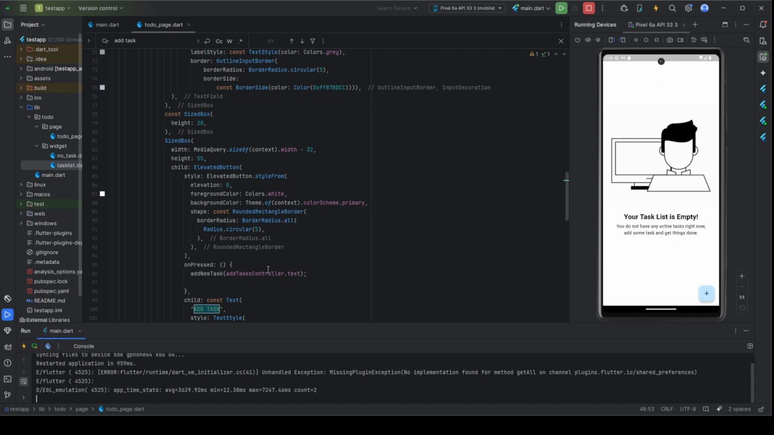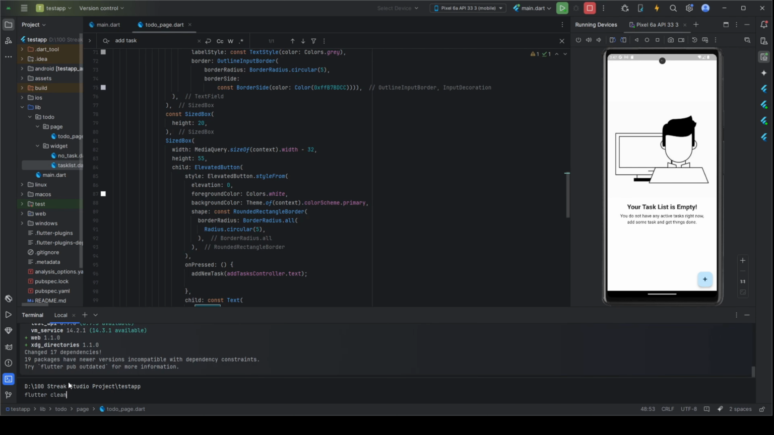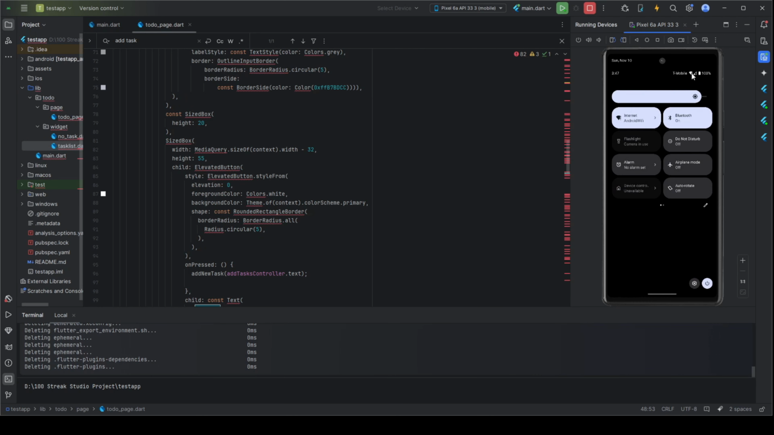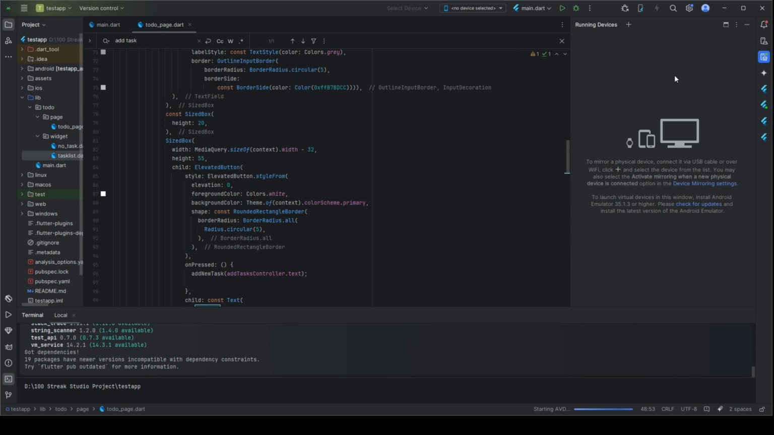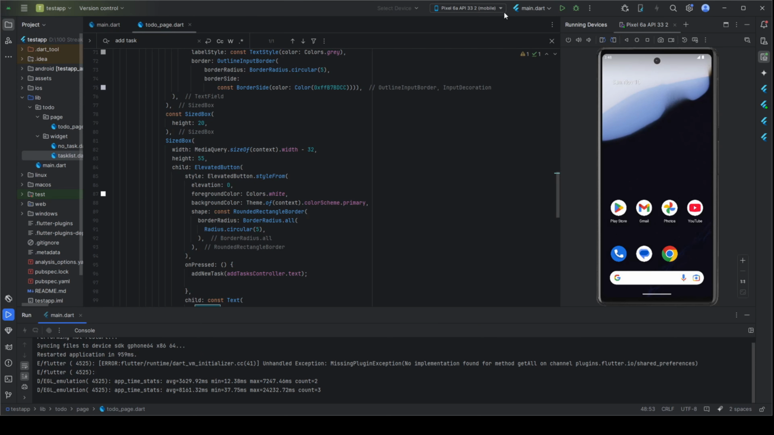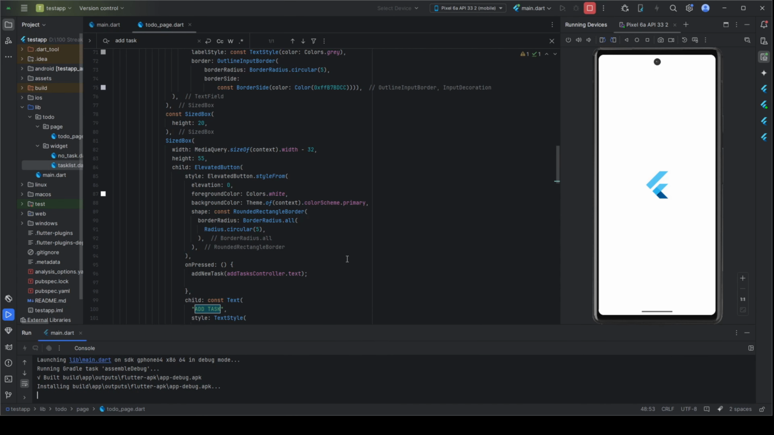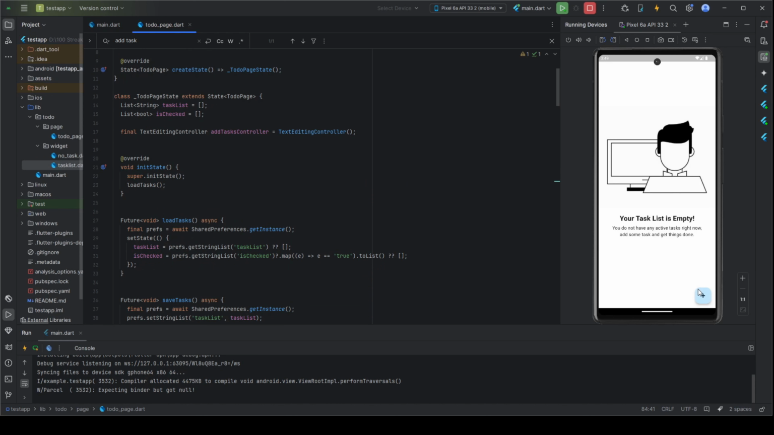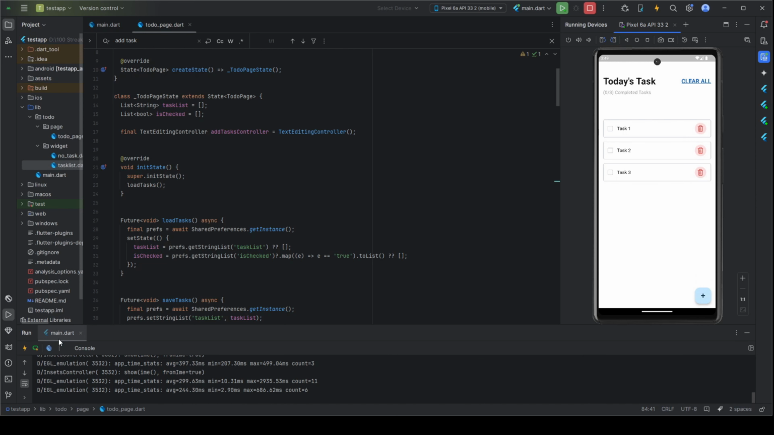There's an error here. This error is because when we add new packages like shared preferences, we need to run the device again. So what I'm doing now is clearing the build project, then calling pub get and running the device again. You don't really need to do this. You can just stop the project and start it again, but my emulator's internet went off, so I have to start it again.